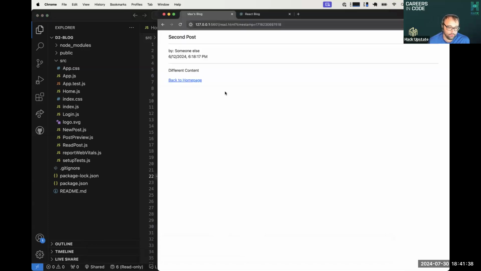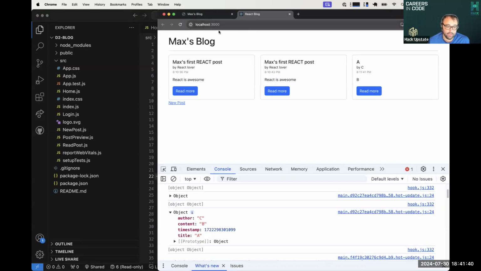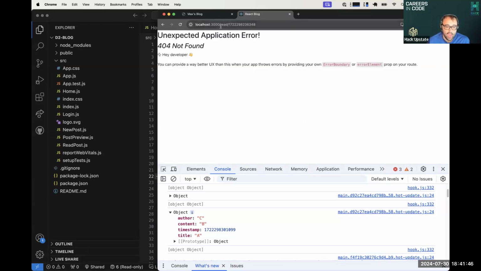So I'm going to save on that. I'm going to go over to my browser. I'm going to make sure I'm in my React version, which should be on port 3000. I'm going to go ahead and click on that read more button, and you can see the URL takes me to read and the timestamp that I'm looking for. But it's a 404. We're going to fix that in a second.